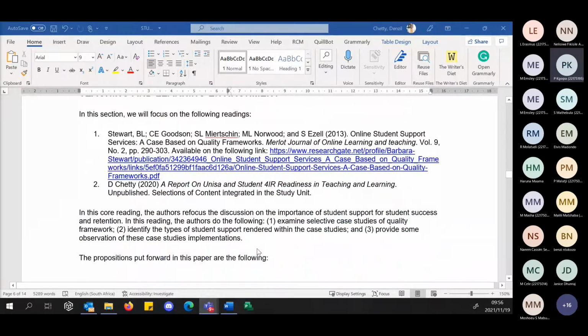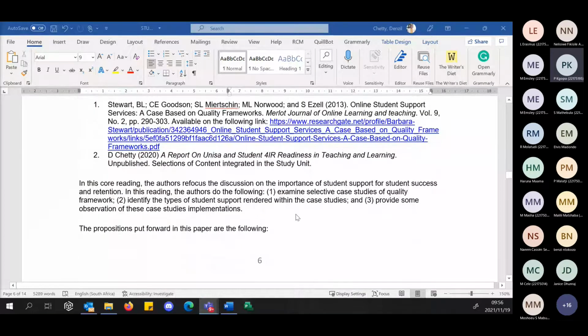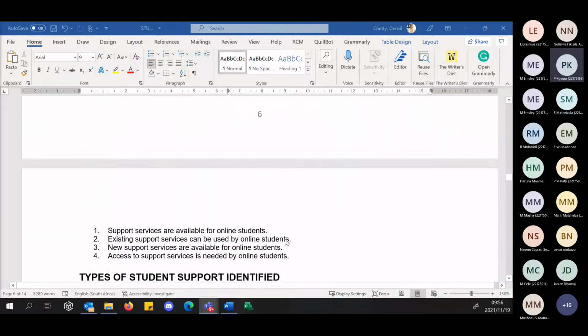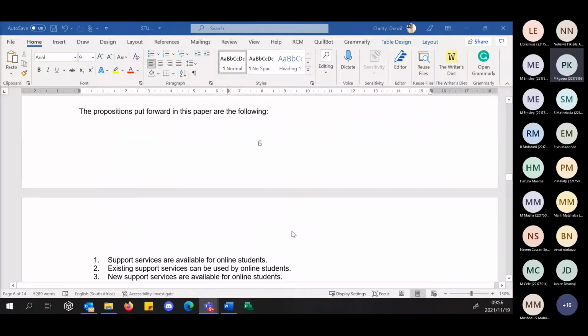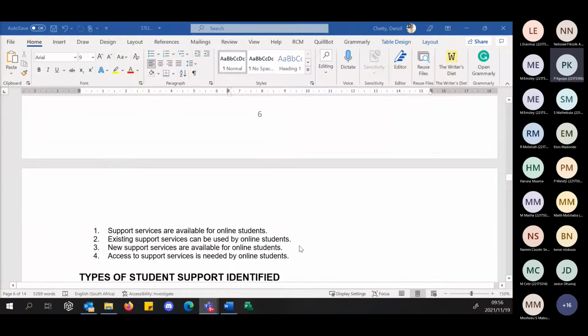Now, in this case, we refocus on the first article, which looks at student success and retention, examining specific case studies and the quality framework, and identifying the types of student support that we offer. And we know that student support has been compromised, and I can go back to the words of John, we compromised student support as well in the aim of saving the academic year. So we tried to do the minimum, not thinking whether our students have access, and we were just sending out emails. All of that was part of the compromising that we also had to endure in the past 2 years.